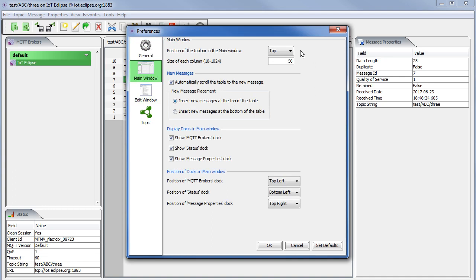Basically, you can select where you want your toolbar. The column size default is 50. If you want the new messages to automatically scroll, and then where to place the new messages. So do you want the new messages always at the top of the table or at the bottom of the table? Your choice. By default, it'll auto scroll, and your new message will be at the top.